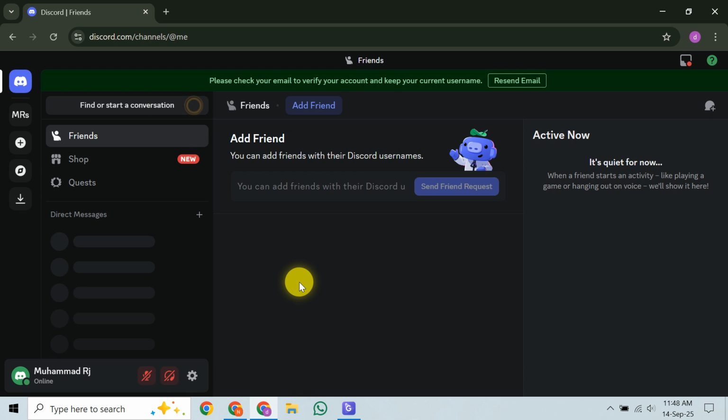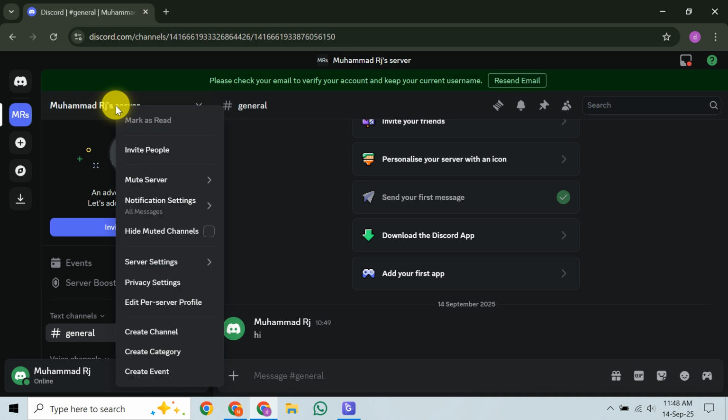Go to your server, right-click on your server name at the top left, and select Create Category. Name this something clear, like Archive. This new category will house all your old discussions.